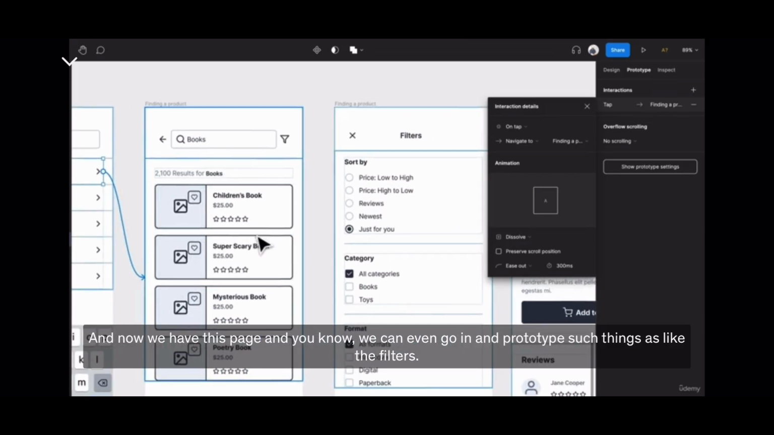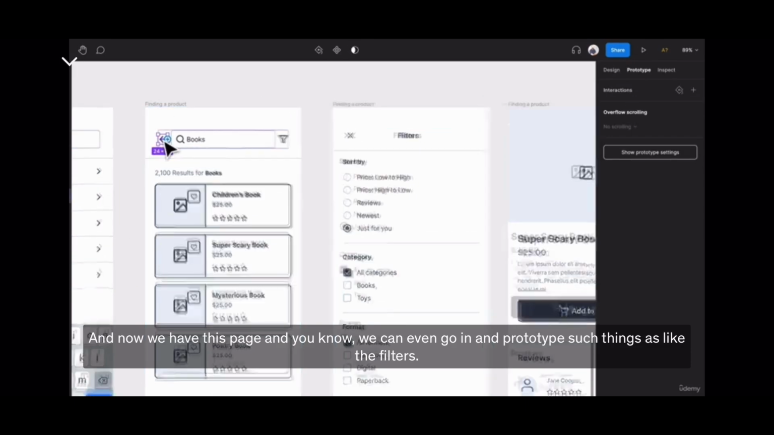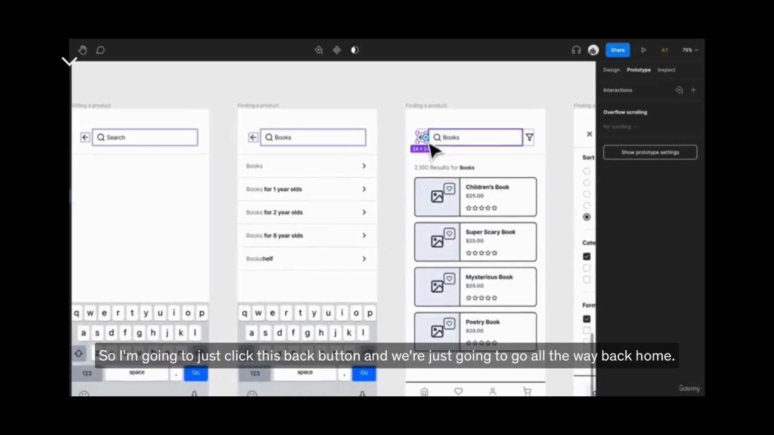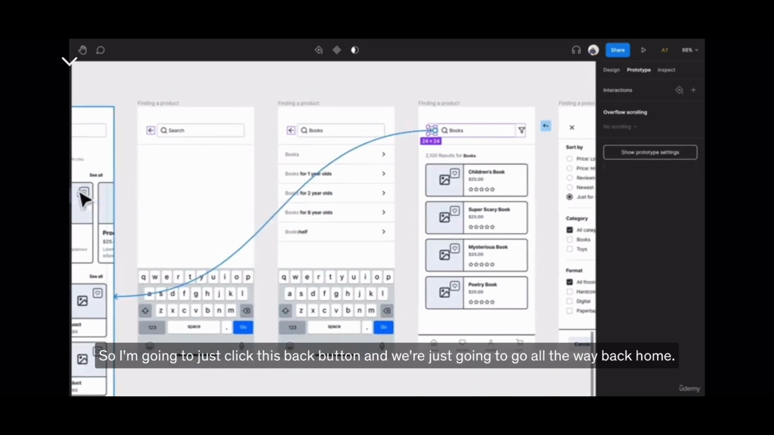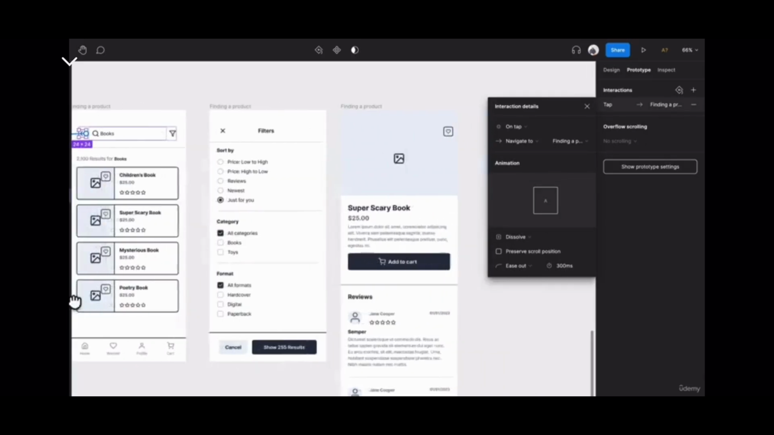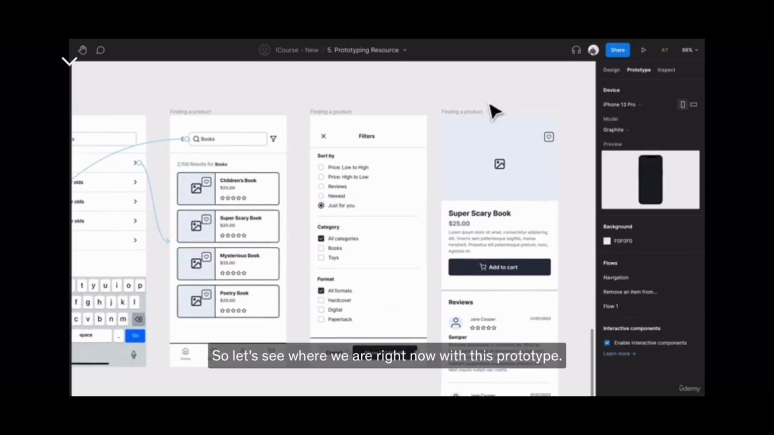And now we have this page. We can even go in and prototype such things like the filters. So I'm going to just click this back button, and we're just going to go all the way back home, and that's fine for now. So let's see where we are right now with this prototype. Let's press play.